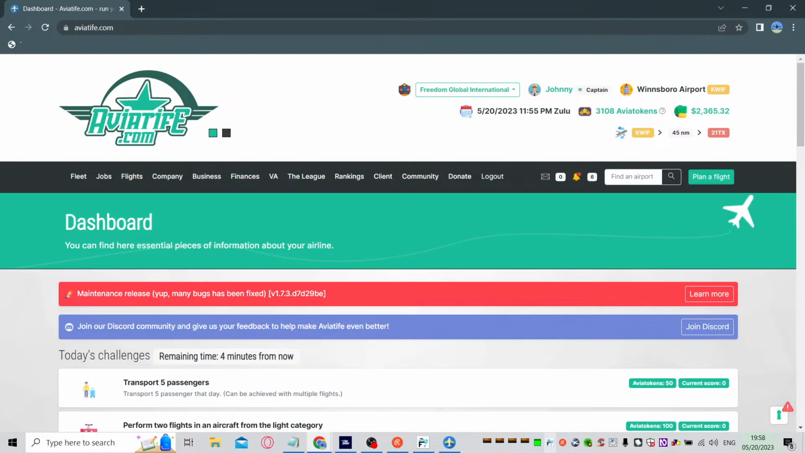You can exchange Aviaticons for special prizes and skills in the company. We'll click on this, and I'll show you real quick what you can get with it. So we'll click on the special prizes, the Avia token shop.